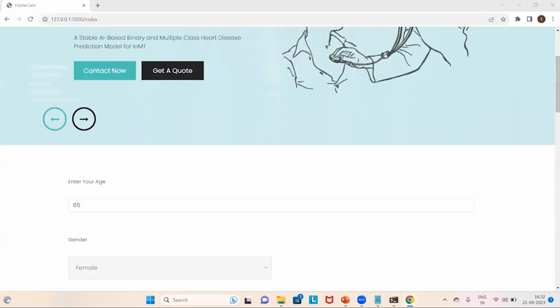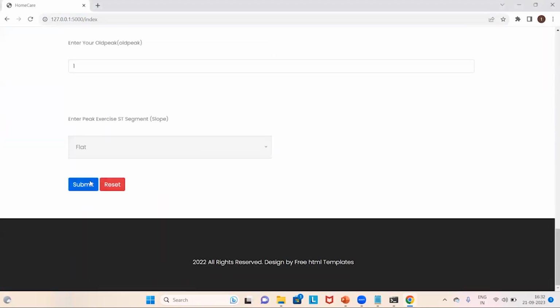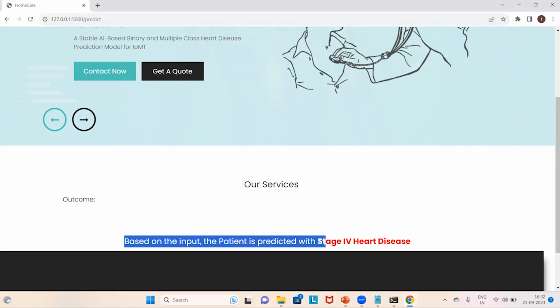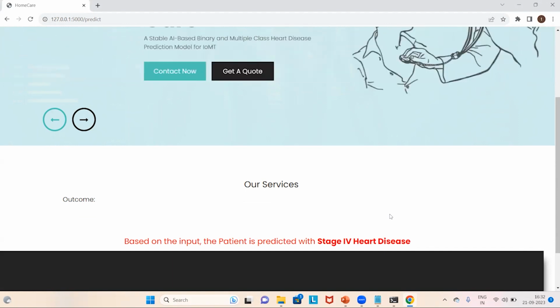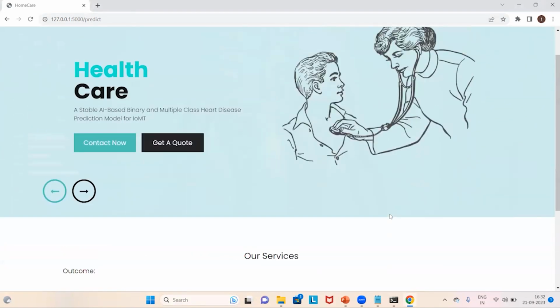I entered the details of the other patient. So now we will click on submit. Based on the given input, it is predicted that the patient is suffering with the stage 4 heart disease. In this way, we can give the patient related medical parameter details, and for that we will get the prediction whether the person has the heart disease or not. If he has the heart disease, we will get at which stage he is. Now we will log out.